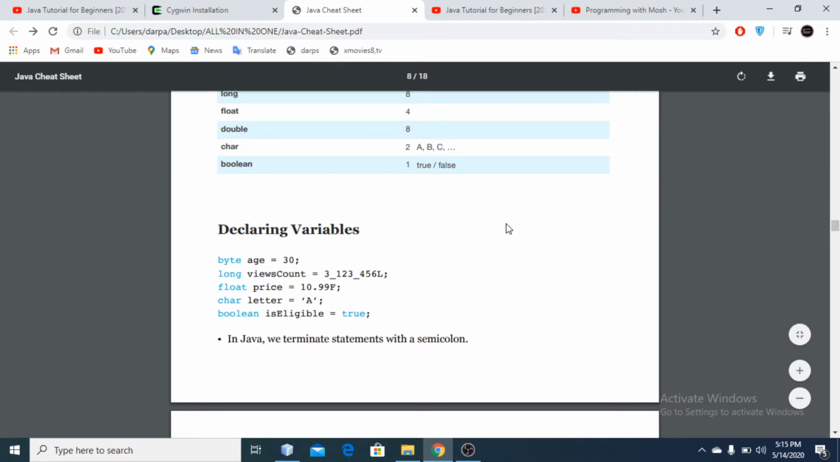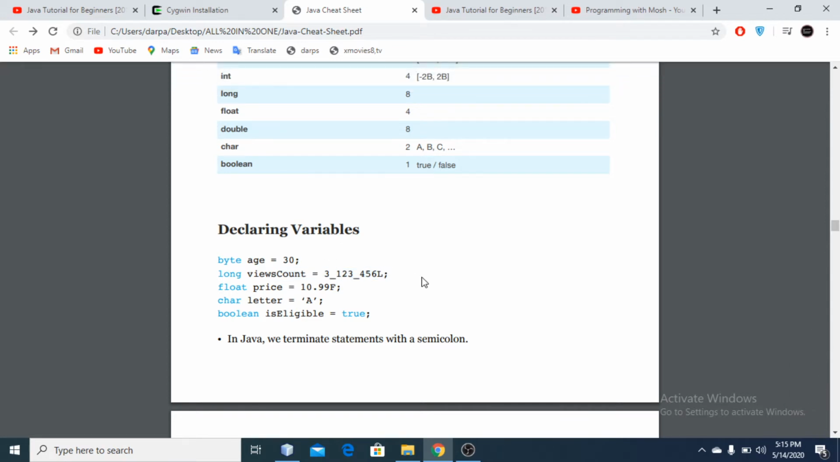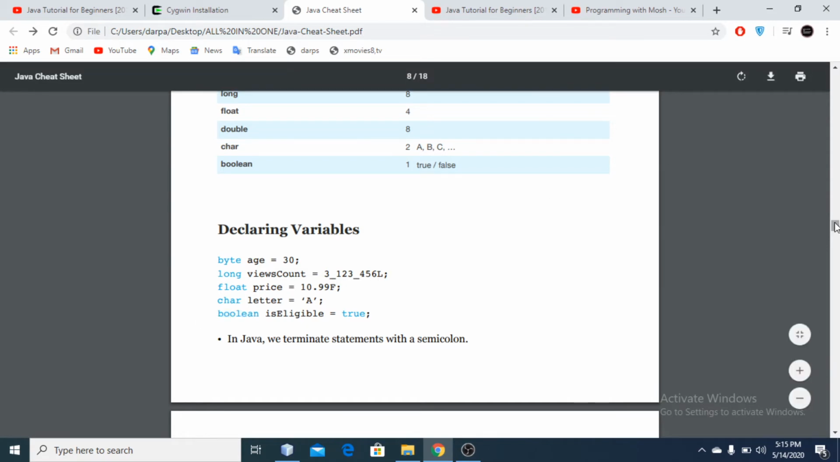So long. What does long do? long viewsCount equals 3_123_456L. So this is a long view count. To write different types of numbers, we can use long viewsCount, and this is a variable. Double means decimal value. Char means character. Boolean means true or false. So this is the only thing that we are running here.